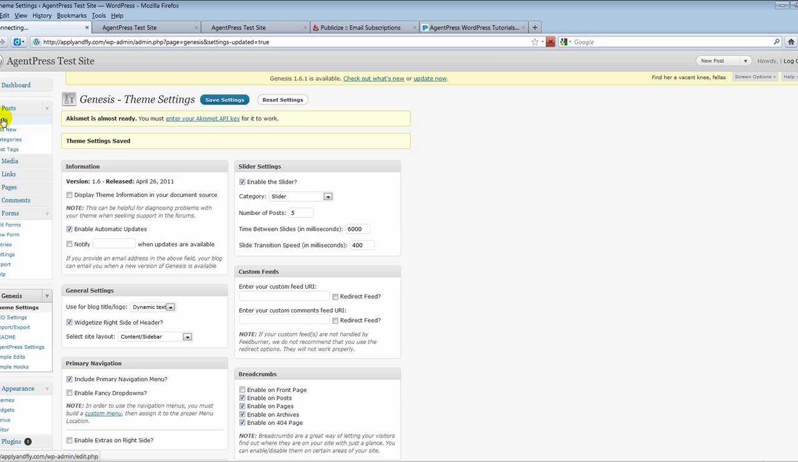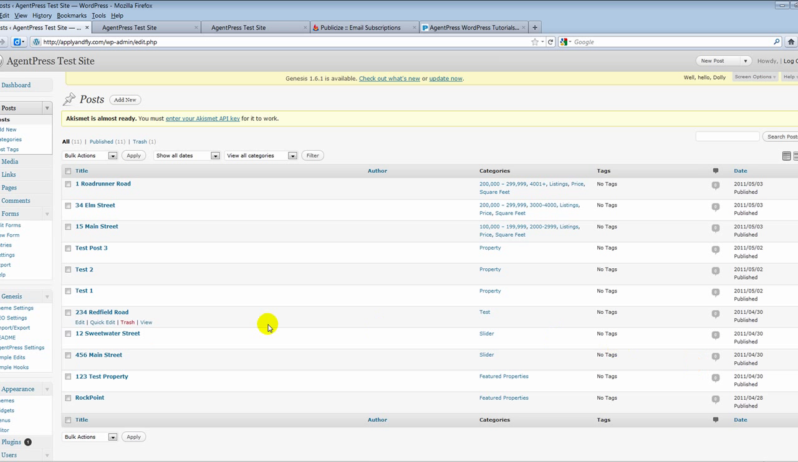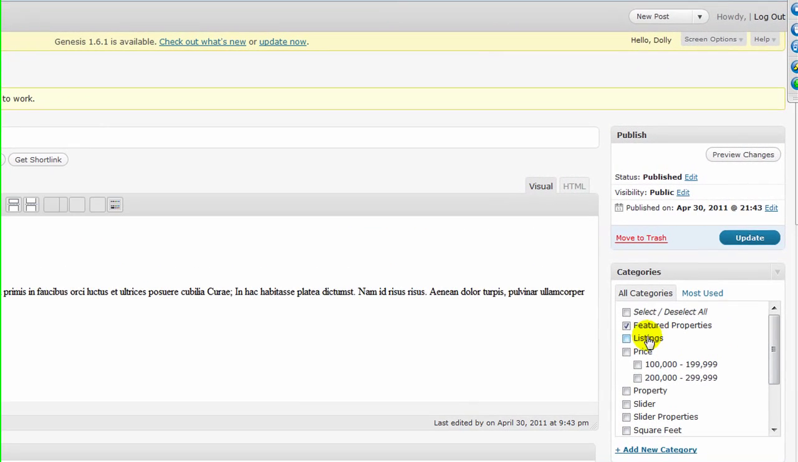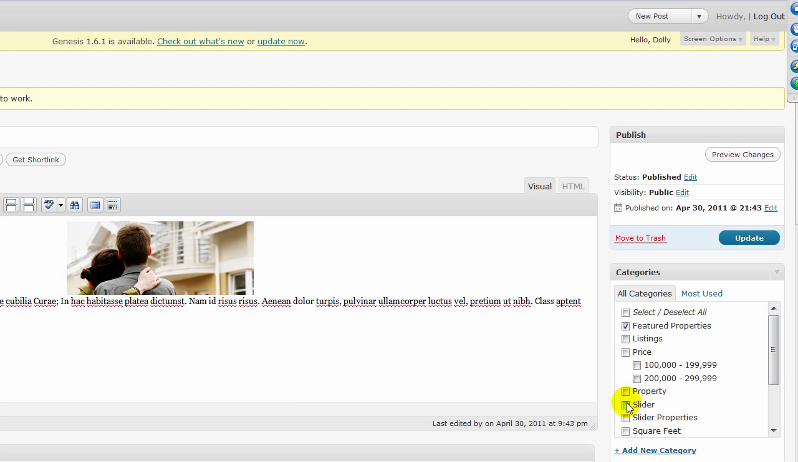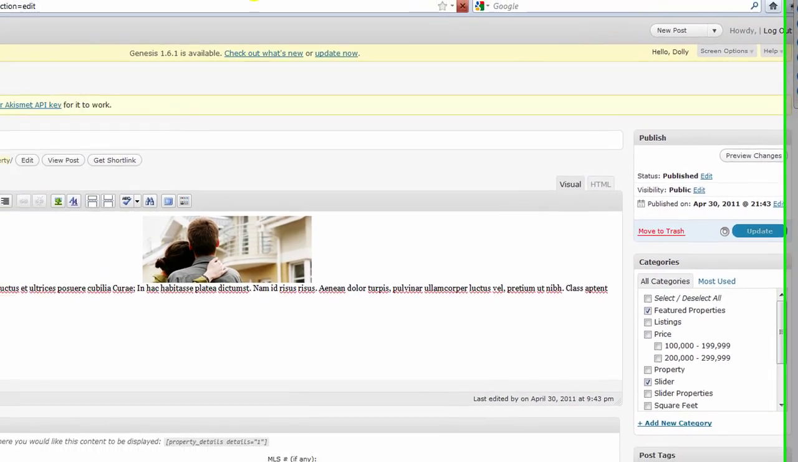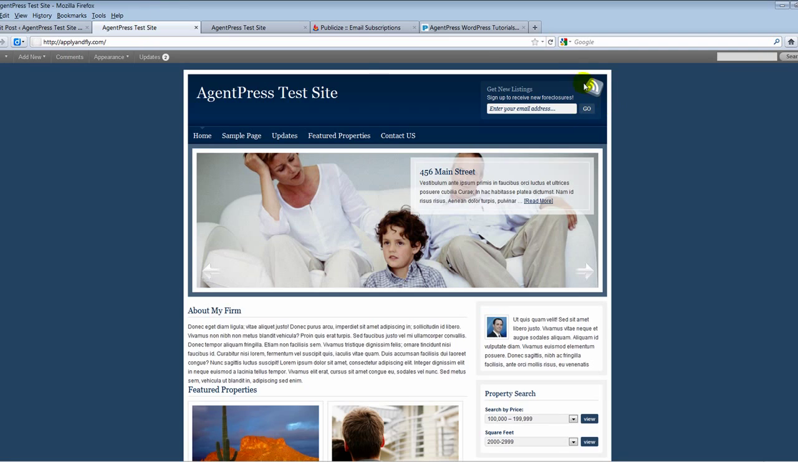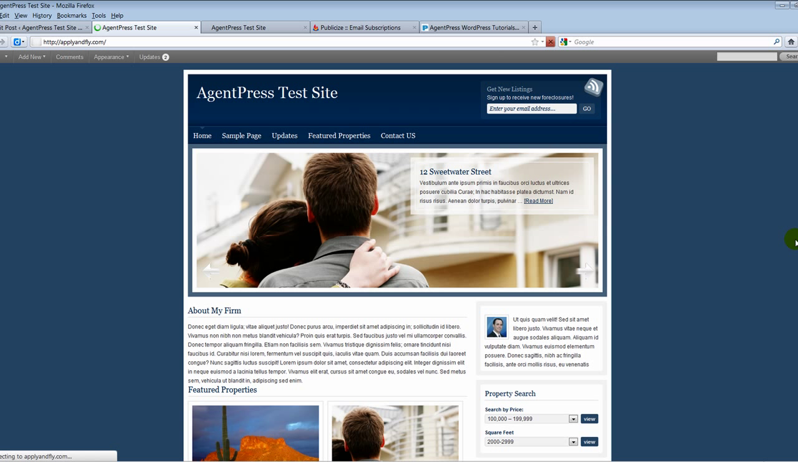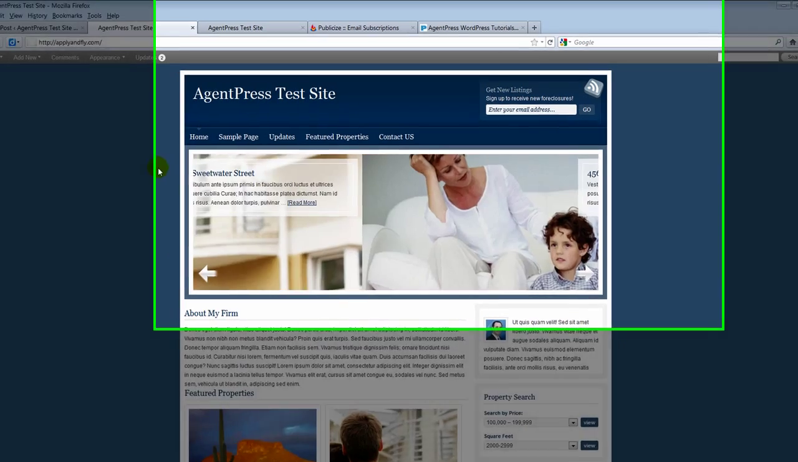Well, it'll be clearer once we start playing with it, probably. Yeah. So let's just make this one. Now theoretically I could leave featured properties because it's only pulling from slider. Well, and slider is only available on the home page or what? Only for the slider.